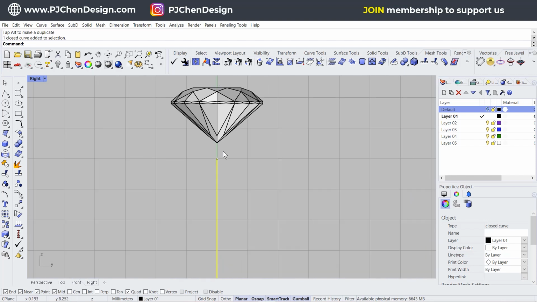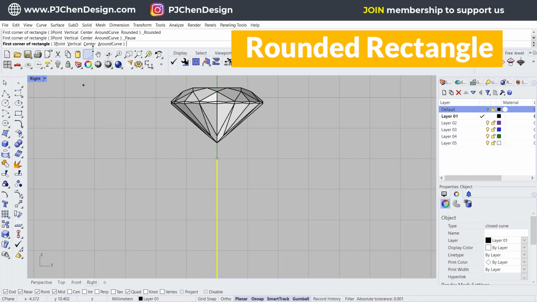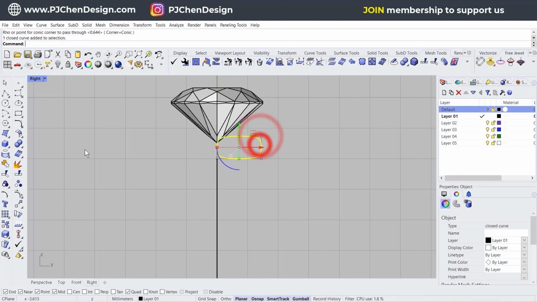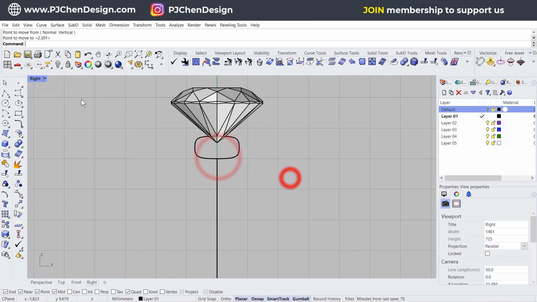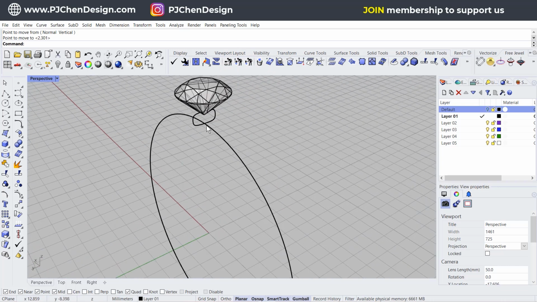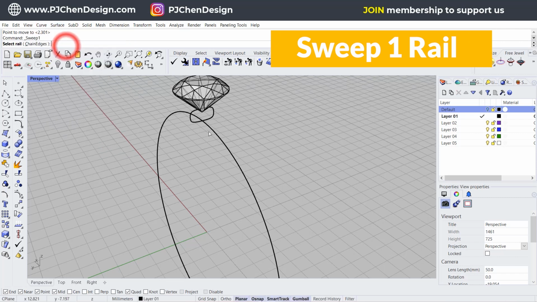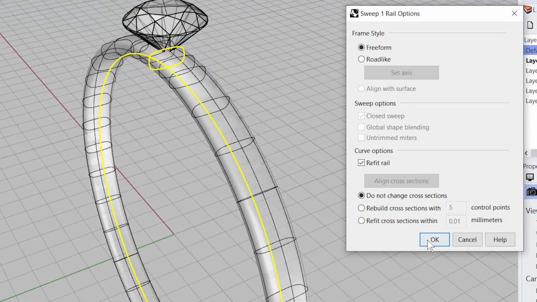All right, the second thing I want to do is create the ring shank first. Let me go ahead and use the rectangle, and there is one called conic corners, because I like this more like a comfort fit. So I'm going to draw something that looks like this, and move it using the move command, snapping into the quadrant right there. We can change it later after we put the stone in place to make it longer or shorter. So we want to use the command sweep one rail. This is the rail, this is the cross section, and make sure you record history so we can change it later if we want to.